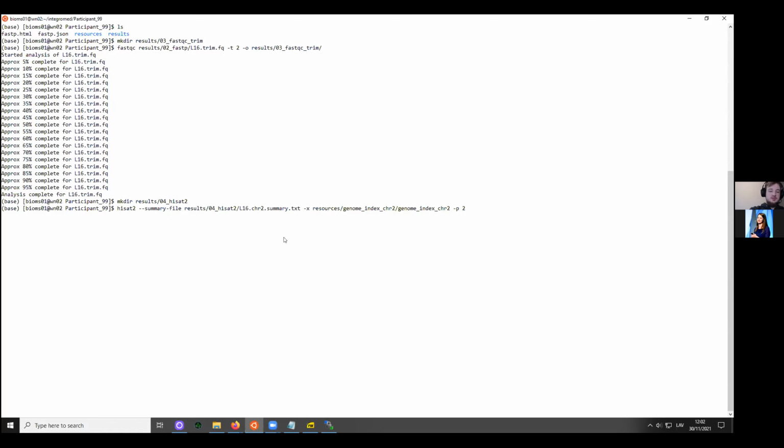Next, we specify the processing code, which is 2 again. -U will provide the input to the software, which will be the trimmed reads. And -S will specify the output in the folder which we just created, and we'll name it L16 chromosome2.sam. SAM is a sequence alignment map. I will talk about the format next.